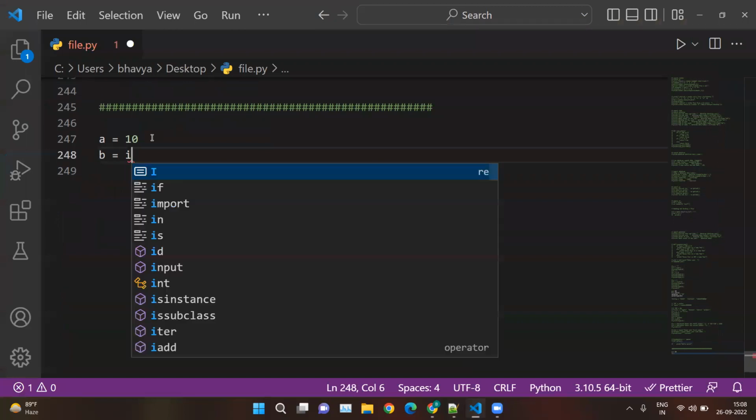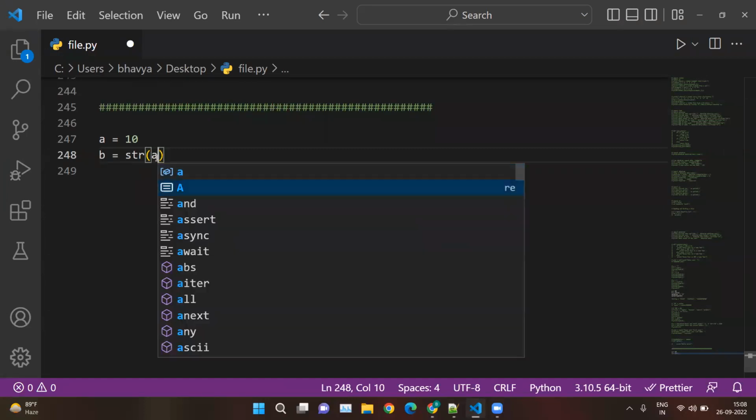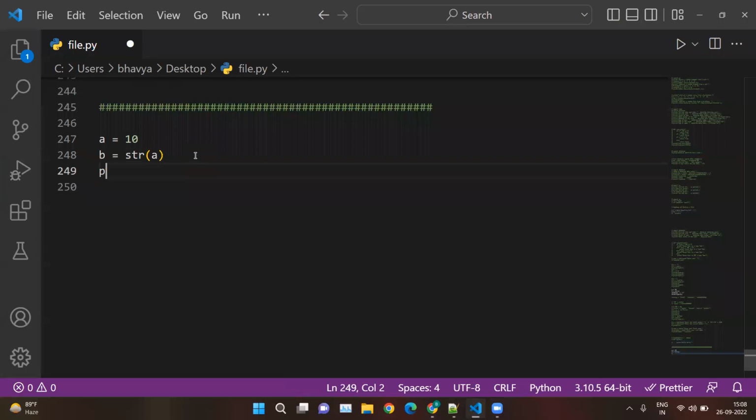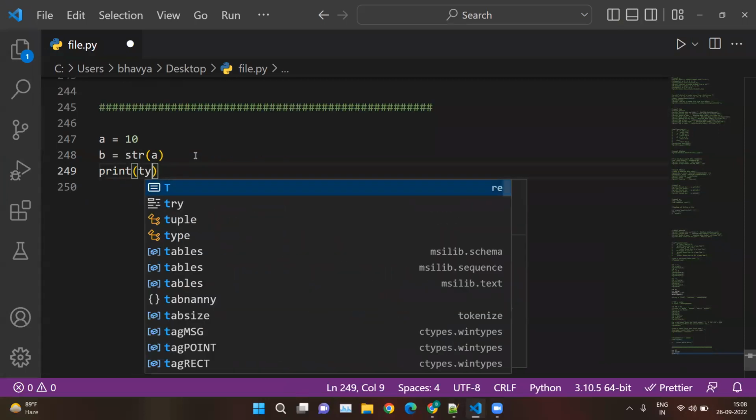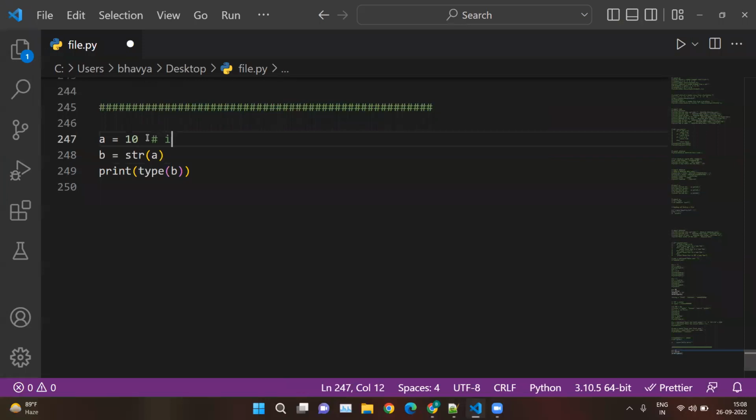Then B is equal to str. Str is a special keyword for Python, and str is a function which will convert this integer into a string. Here str, and the name of your variable, let's say A. Then let's print it out. Print type of B. First, A is an integer. Then we convert the integer into a string.